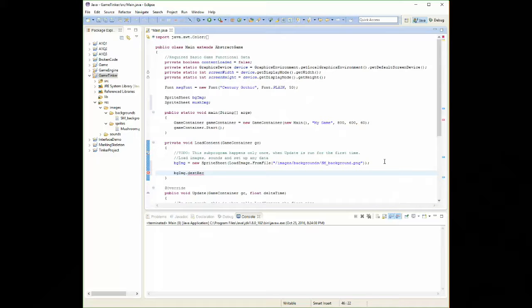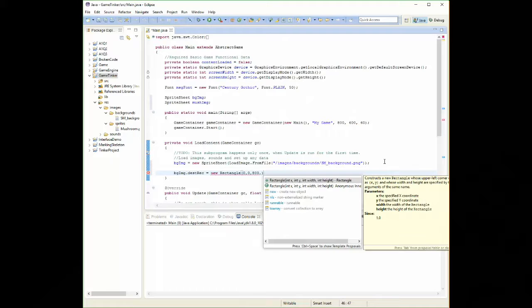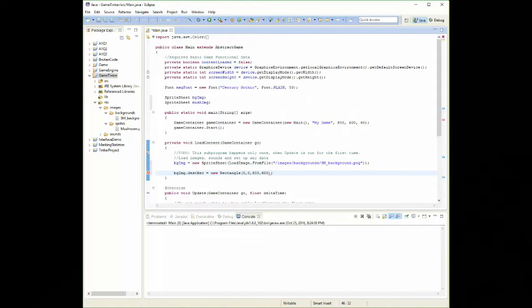So let's keep it simple. Let's say BG image dot destrec is equal to a new rectangle. Now if we're using this as a background image, then we want it to start at the top left corner of the screen. So where is it located? It's located at 0, 0. The next thing we want is the entire width and height of the screen. Now I know that my screen is 800 by 600 pixels. That's because that's the default size of our game window, and if we look up, we set it up right here, 800 by 600.